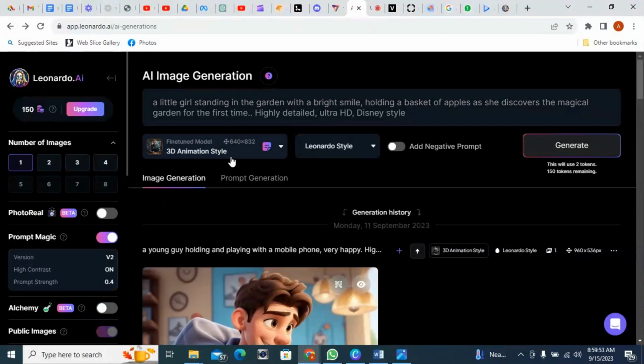So it's very, very important if it is 3D that you really want to do. And here, you can decide how many images you want to generate for this particular prompt. Remember, the more images you generate, the more you use your credit.